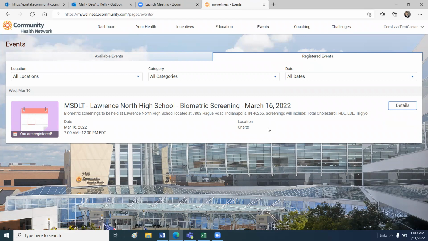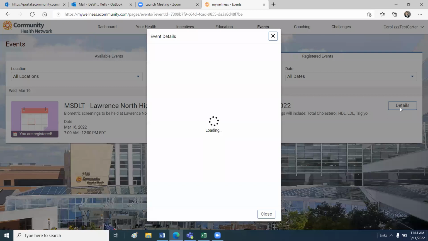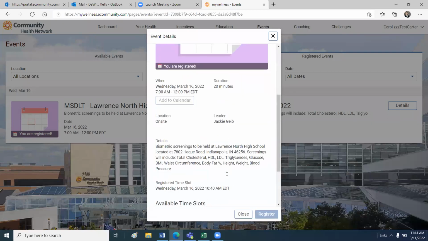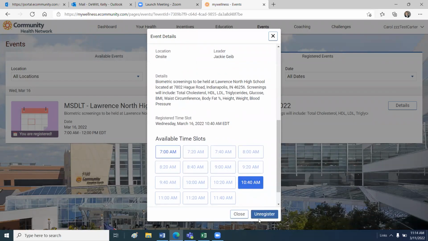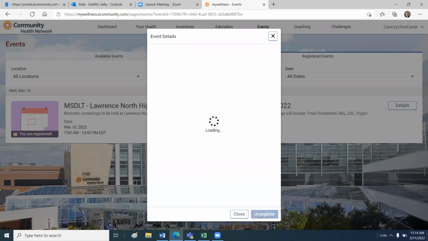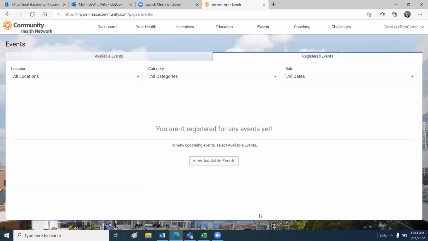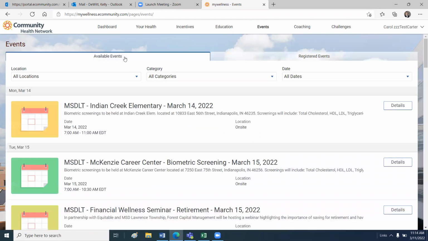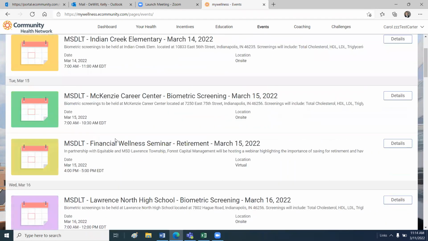For any reason that you cannot make the event, it is recommended to come in here and unregister yourself so other individuals can participate in that slot. So you would go to registered events, you would select details, you would go down to your selected time frame, and you would click unregister. What that will do is unregister you from the event that you were originally registered in. And then you can go back through and register for a new event.